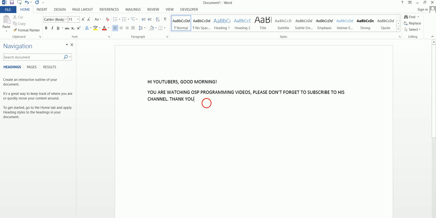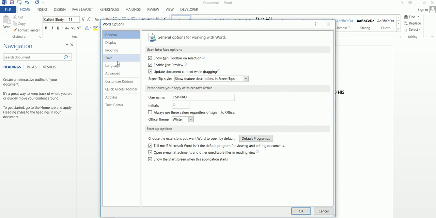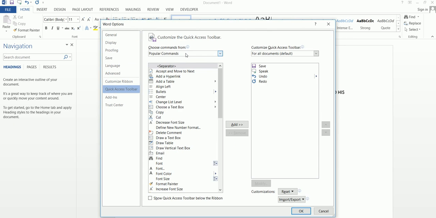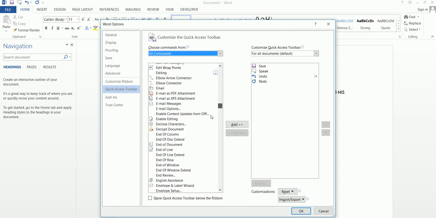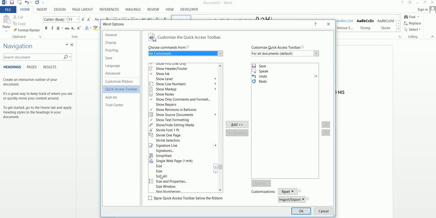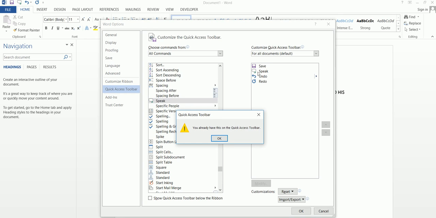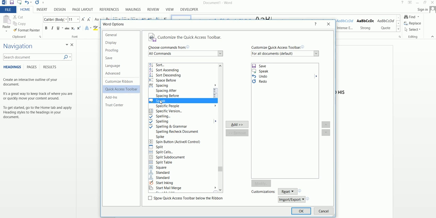So to do that, make sure you select all the text, and to get it, go to File, go to Options, and after going to Options, go to Quick Access Toolbar. Click there, go to Choose commands from, popular commands, move there, go to All Commands, and then move down to Speak. Select Speak down here. You should be seeing Speak somewhere around down here. Click on Speak, then click Add.